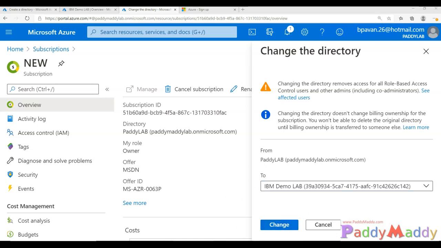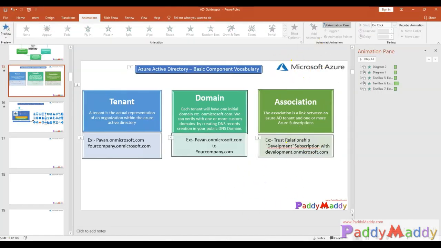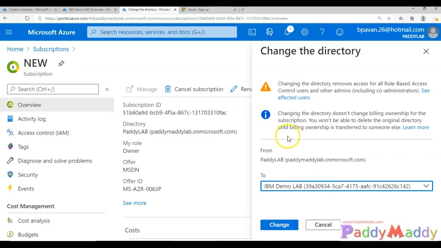Then you can start creating resources. In your subscription you might have the billing details and different resources, but it was not associated with any tenant. The users are in your tenant and they can grant access to your Azure resources. So that's how it's going to work.